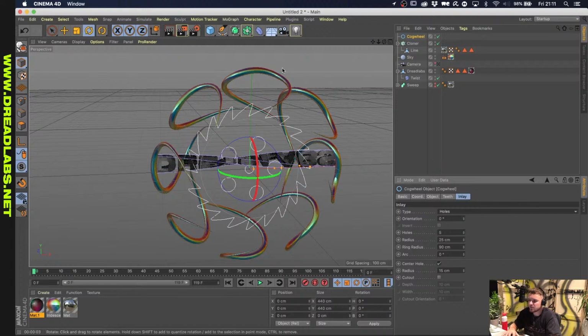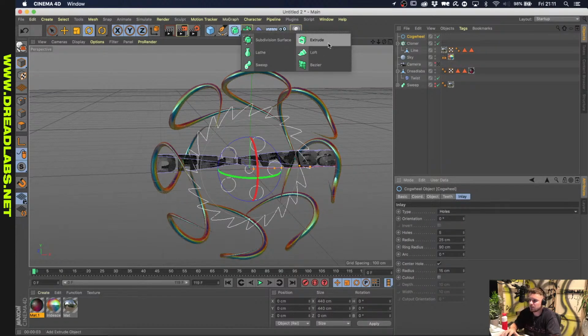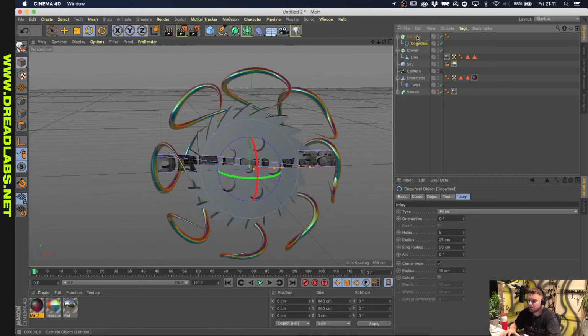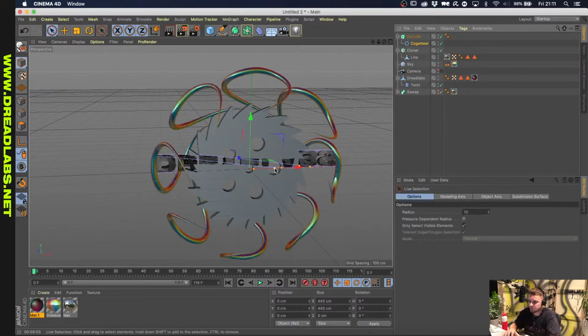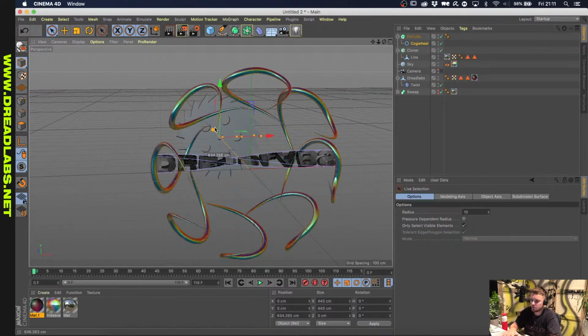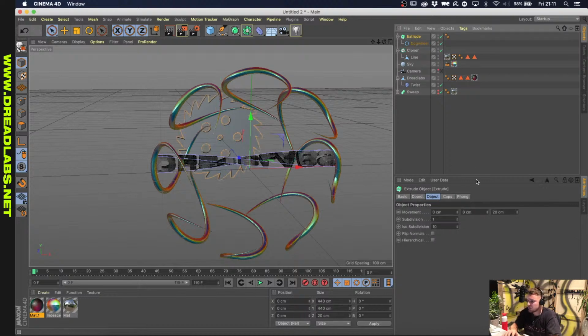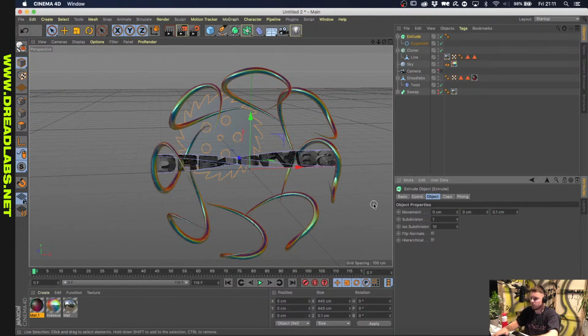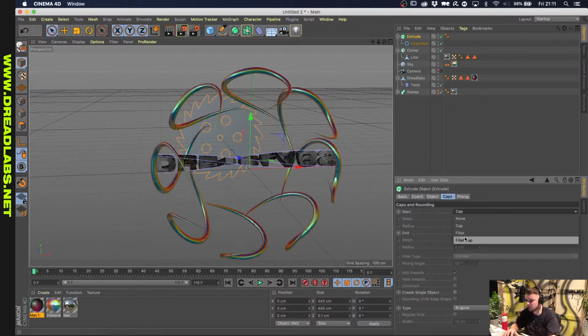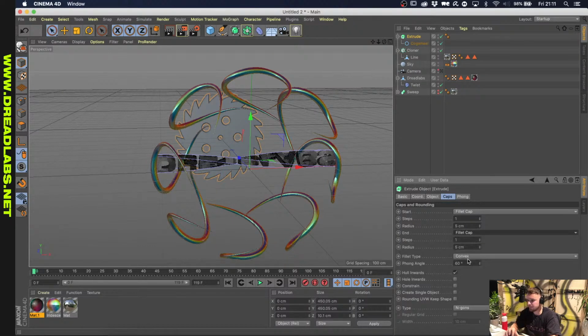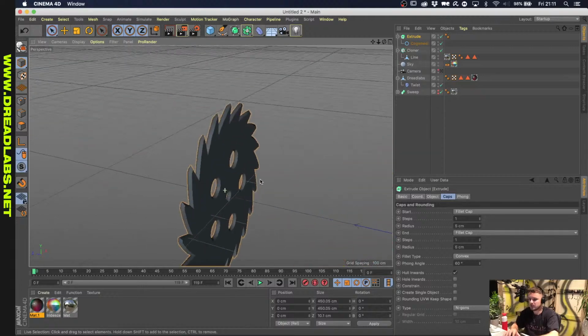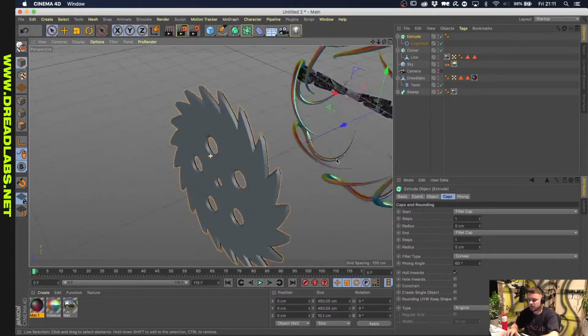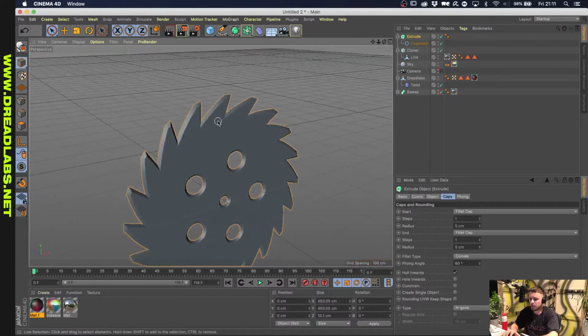So yeah, this is still a spline like we discussed earlier. So what we're going to do is go to extrude, put the cogwheel in there, and maybe move it to the back a bit. Then in the extrude, I'm going to make this 0.1, go to caps, make these into a fillet cap. And in the back, you can see you have a quick saw blade kind of shape.